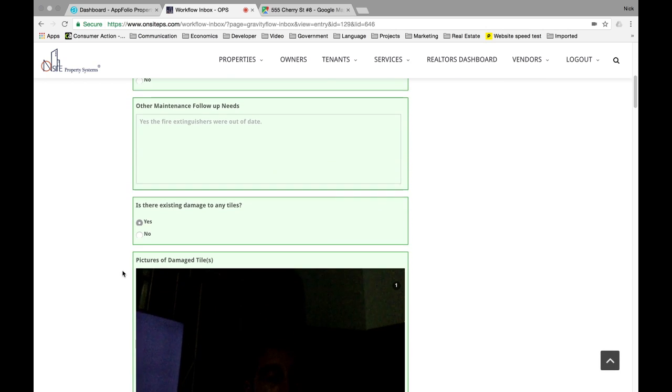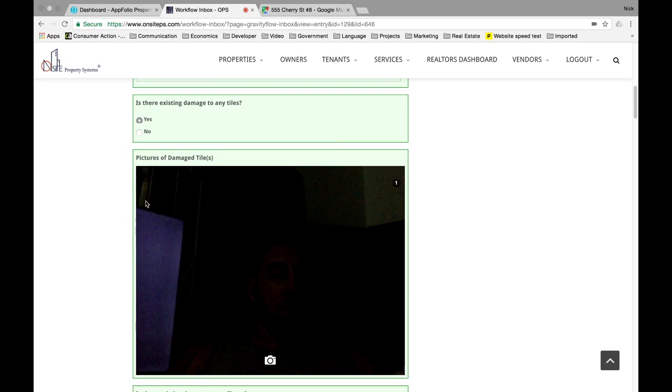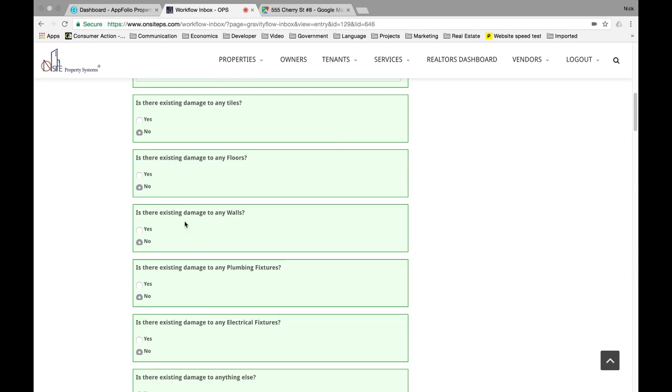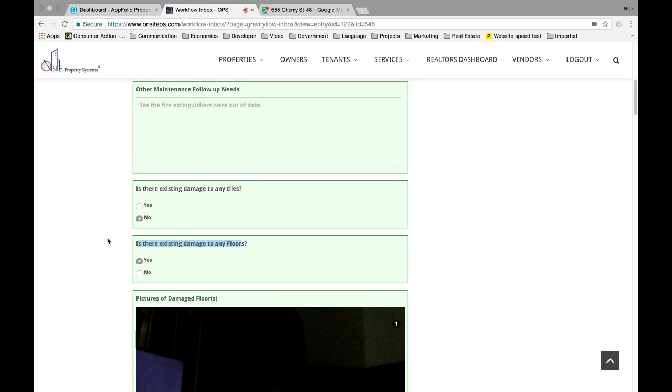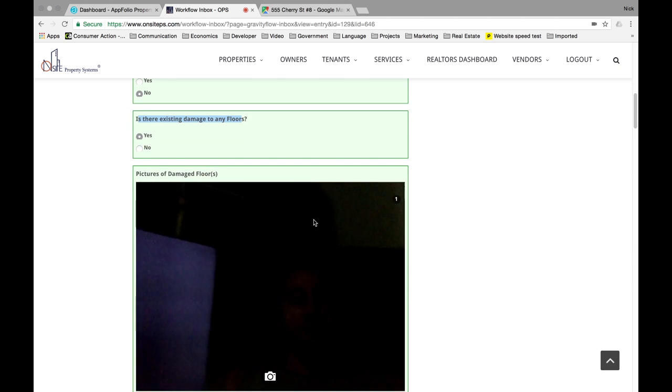Now you can see because I clicked no here on the pre-photograph move-in inspection, if I say that there's damage to things down here, it will ask me for the photograph as well. Now these questions down here: are there existing damage to tile? Is there existing damage to any floors? These are things that will not be repaired, but the tenant will not be responsible for on moving out. This is the pre-move-in inspection. If there's damage to a floor, like a scratch on the floor, go ahead and take a picture of that scratch on the floor.